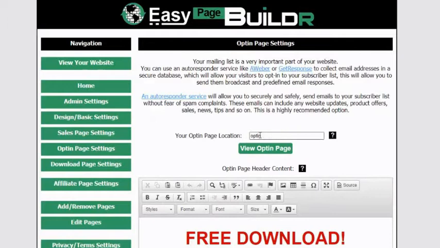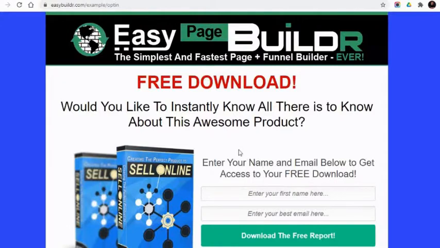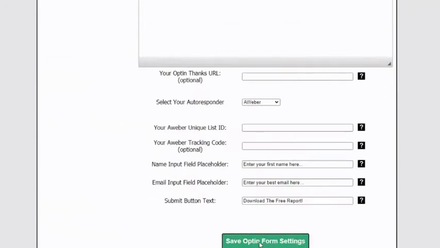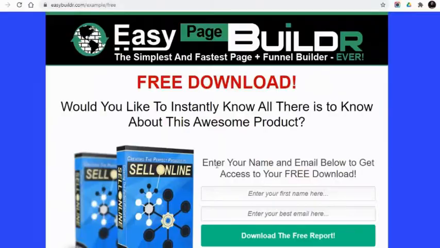So that's basically the URL that you'd like your page to be at. So if I click on view opt-in page now, you'll see that I've uploaded this at example, in an example folder. So this has added opt-in at the end. Okay. So that's that location there. So for example, if I wanted to call this free, and just save that, and now if I click view opt-in page again, the URL has changed to /free. Okay, so that gives you a lot more control over the URL that you'd like your page to be at.